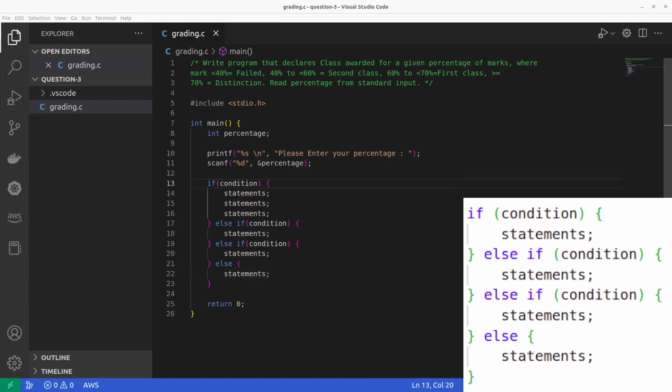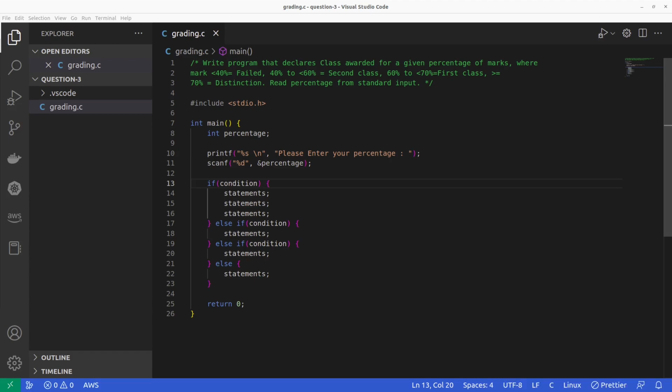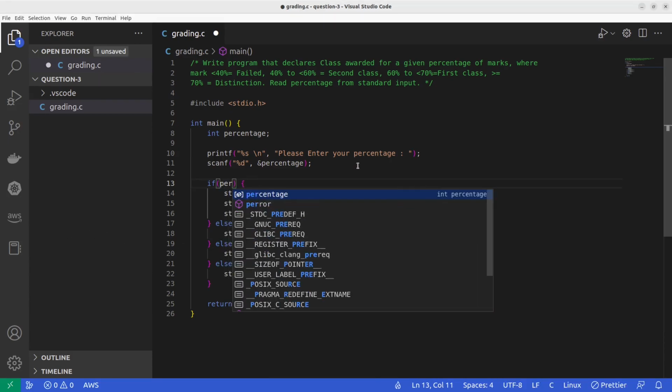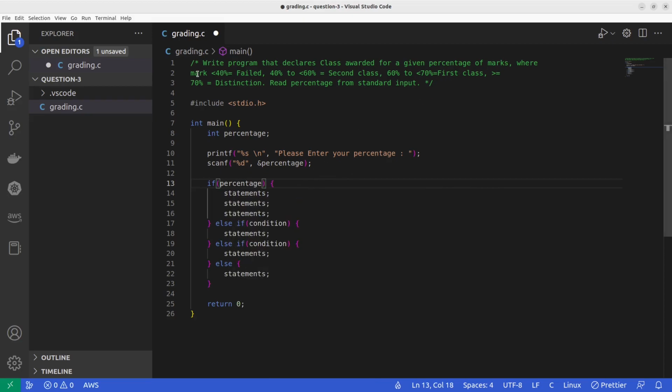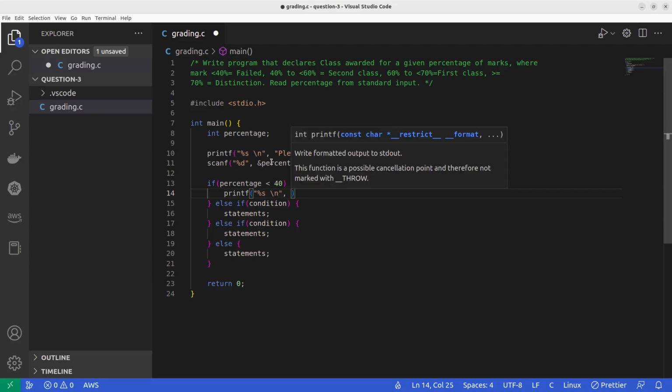Okay. Now we'll start writing our program. So here we'll write the condition. The first condition is, if the percentage is less than 40, we are supposed to print it as failed. So percentage is less than 40, and write printf. We already know the printf syntax, so I'll write it as failed.